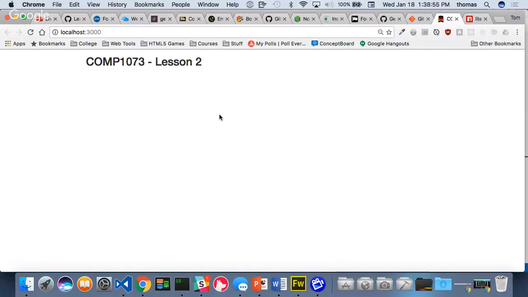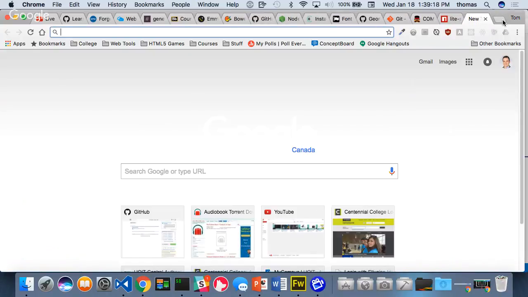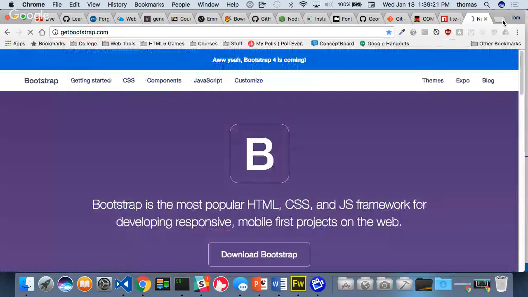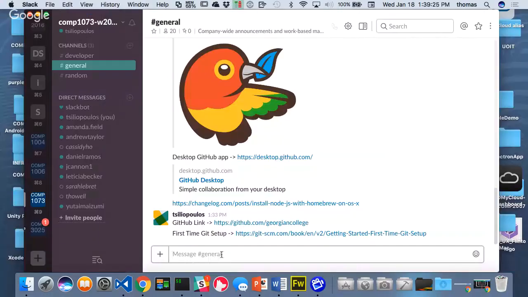All right, so I've got this COMP1073 lesson 2, but there's nothing much in here. I want to add a navigation bar. I want to add Font Awesome. I want to set up my web app and really make it look really nice, right? This is part of assignment number 1 for you: how do I set up my stuff for the first time from scratch? So I'm going to direct you back to Bootstrap, bootstrap.com. I'll put that up on Slack for you guys. So, Bootstrap link.